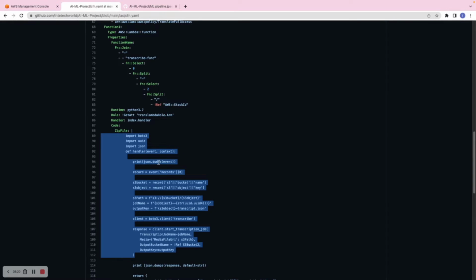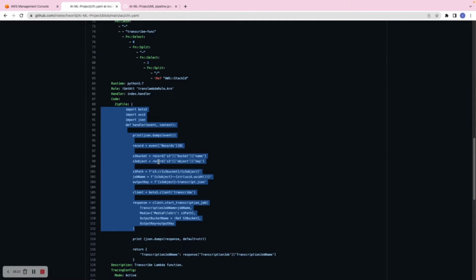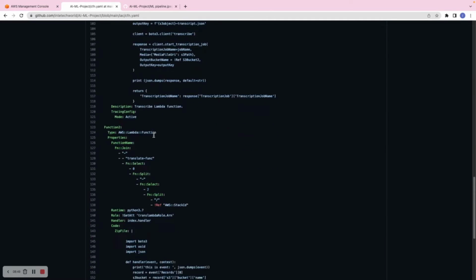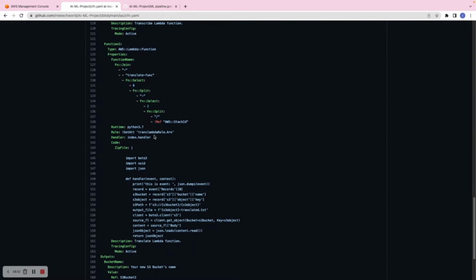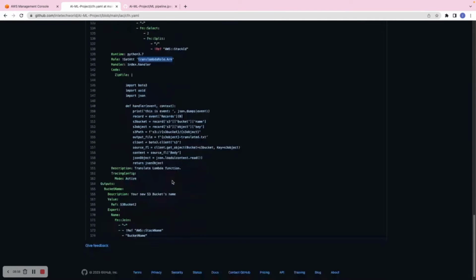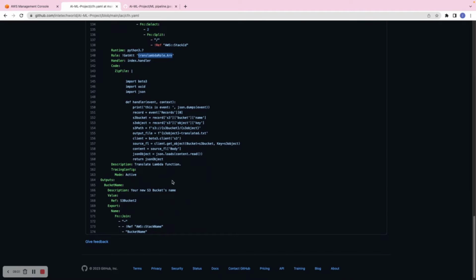Under the zip file section, there are two ways to do that. You can do it this way, or you can upload your Lambda code to S3 and then refer to the S3 bucket name and the path of your Lambda code in the CloudFormation. But it's a small program, so I'm just referring to it here. It's straightforward. I'll explain the Lambda later when we execute it. And then we are creating a different Lambda, which is the Translate Lambda, and we are attaching the same role that we created earlier. So that's all this CloudFormation is doing.